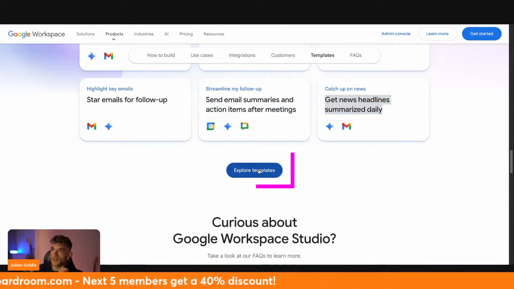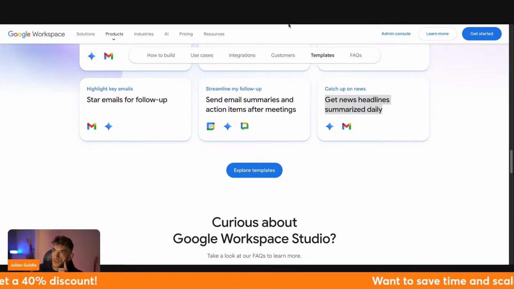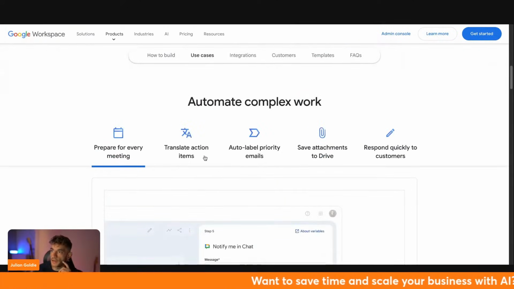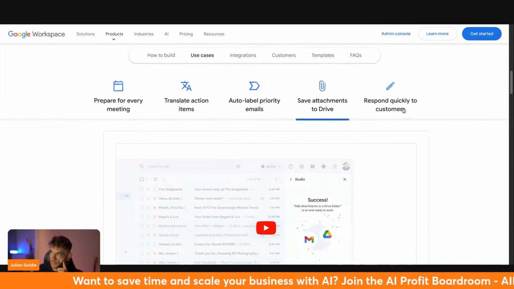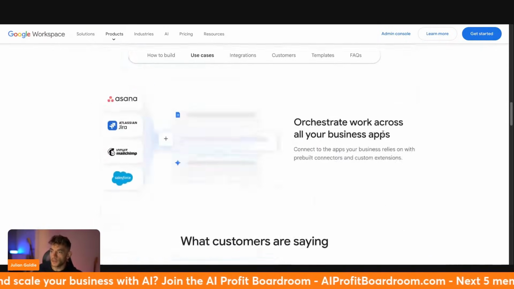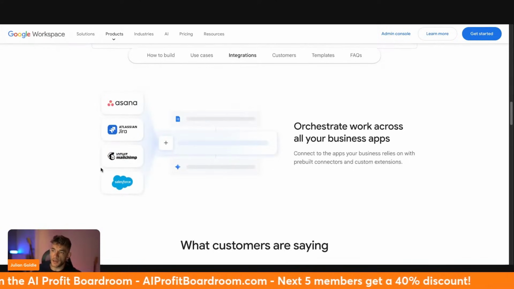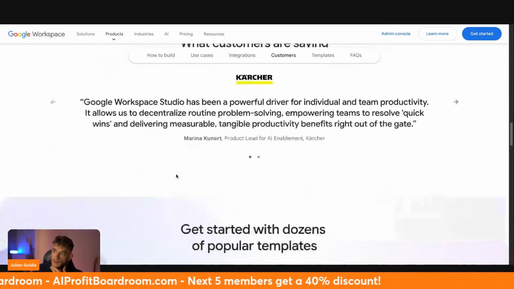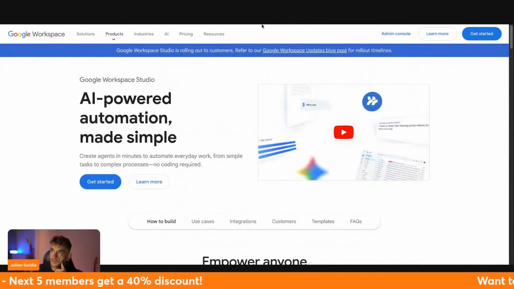There's a bunch of new templates you can get over here if you click on the Explore Templates section, so you can see some examples. And you can switch between, for example, translation items, auto labeling, saving attachments to Google Drive, and responding quickly to customers as well. And it also links to Asana, Atlassian, Intuit, Mailchimp, and Salesforce, right? So you can orchestrate it across all the most popular things that you use. And it's pretty simple and easy to use and get this set up.